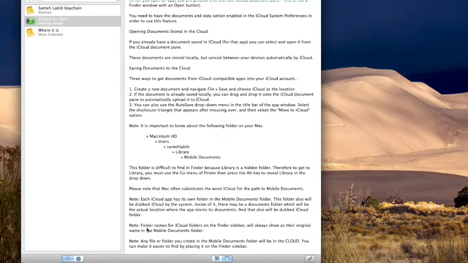Anyways, note: folder names for iCloud folders on the Finder sidebar. I just showed you on the sidebar on the left. They will always show as their original name in the Mobile Documents folder. In other words, after I make a hot link in the sidebar, I can't rename it to give it a convenient name. It's going to have the same name that it has in the Mobile Documents folder. The last note: any file or folder you create in the Mobile Documents folder will be in the cloud. You can make it easier to find by placing it on the Finder sidebar. That's obvious.